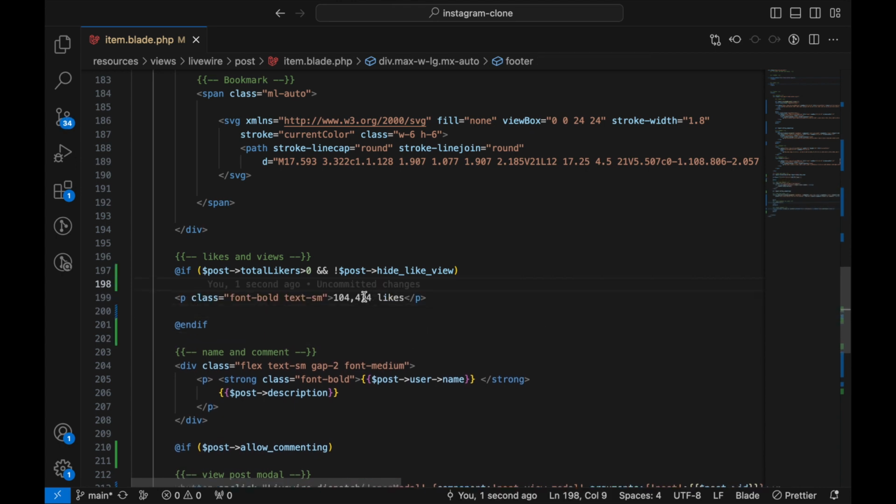But inside here, we have to get the total like. For example, here we'll say total likers, just like here. This total likers, and here for the like, if this is 1, we want to show 1 like. If it's more, we want to show likes. So let's just cut this.